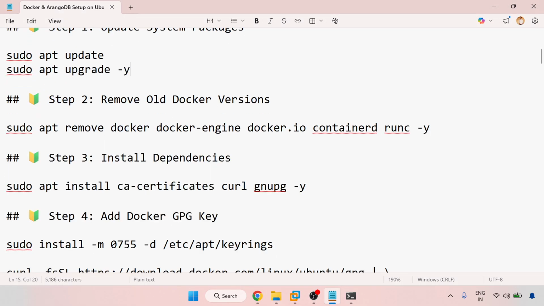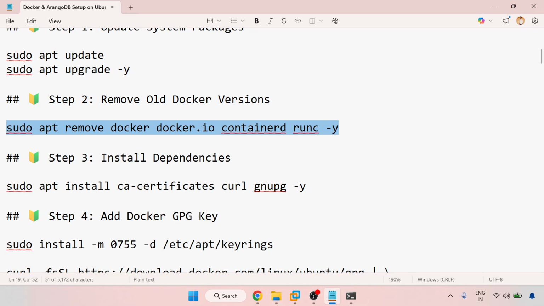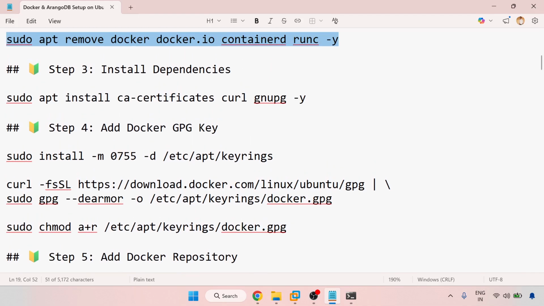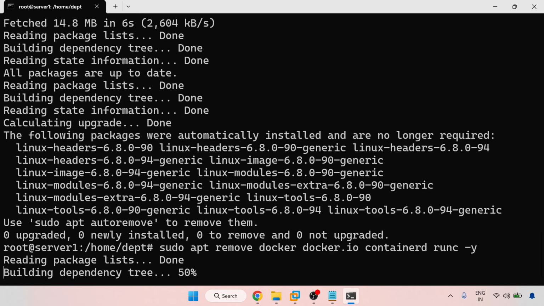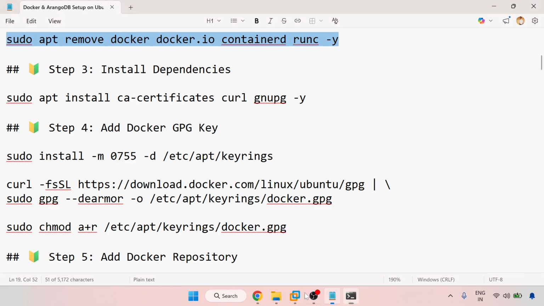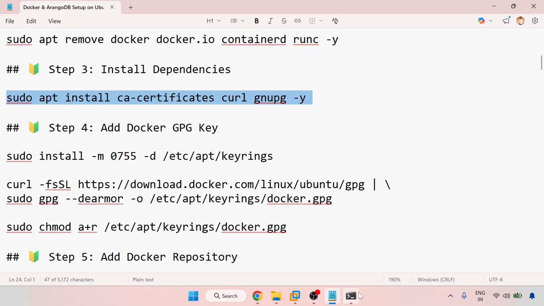Next, remove the old Docker versions. If you are using any old Docker version, you can remove it, and you can remove the containers also. This is the command to remove that, and we'll install the latest one. This is completed. We don't have any. Now install the dependencies. These are the dependencies we are going to install.